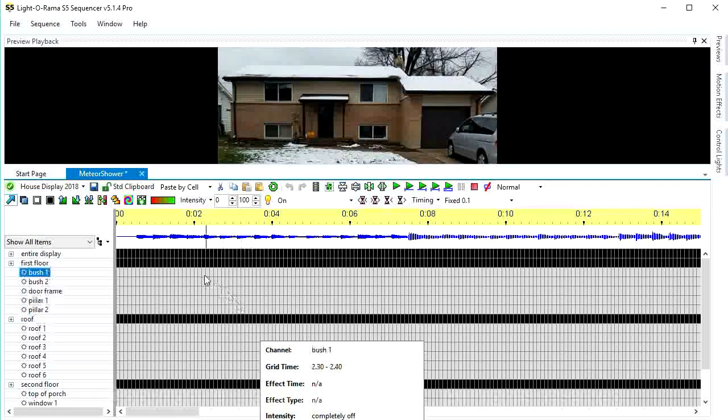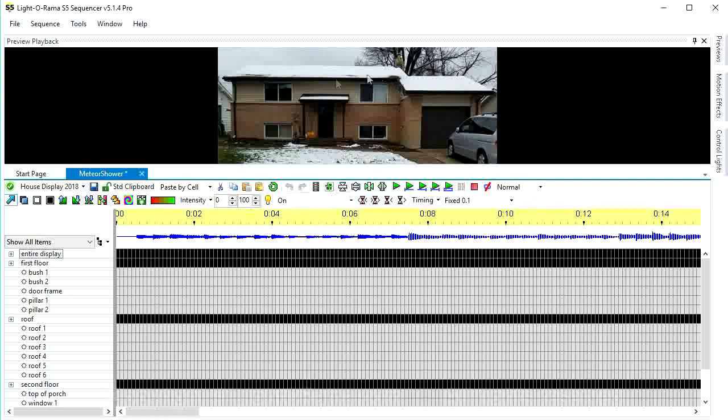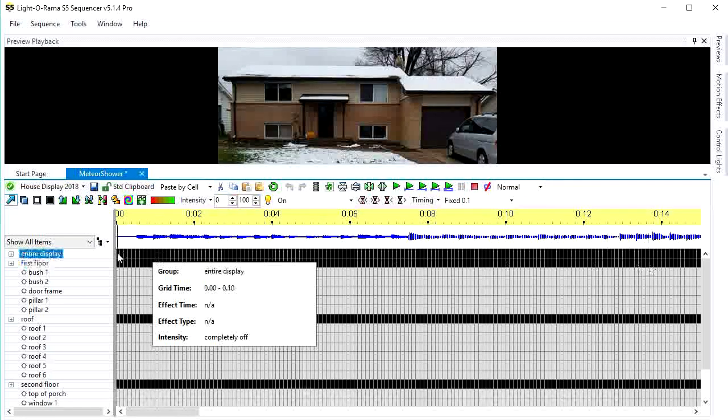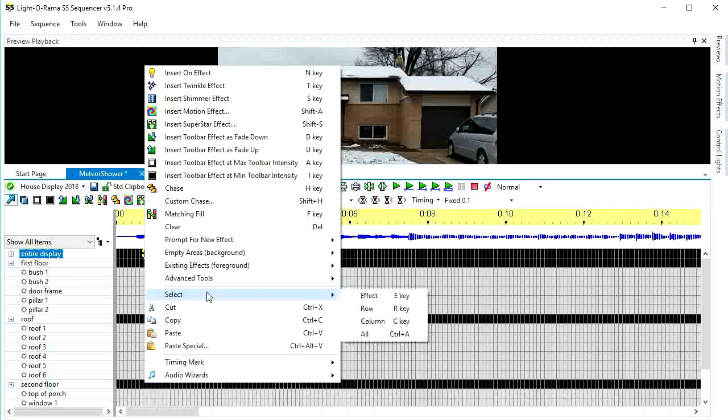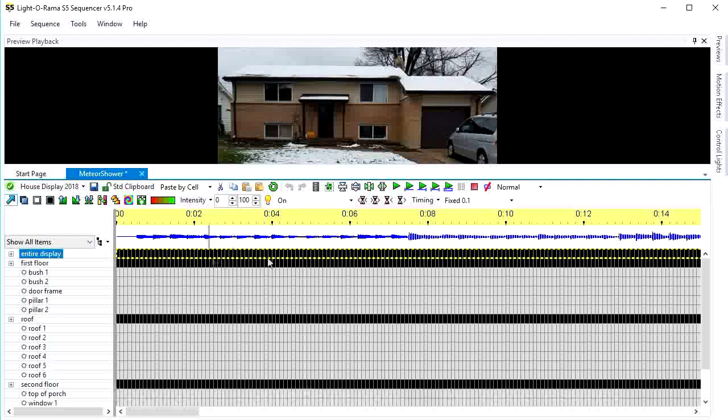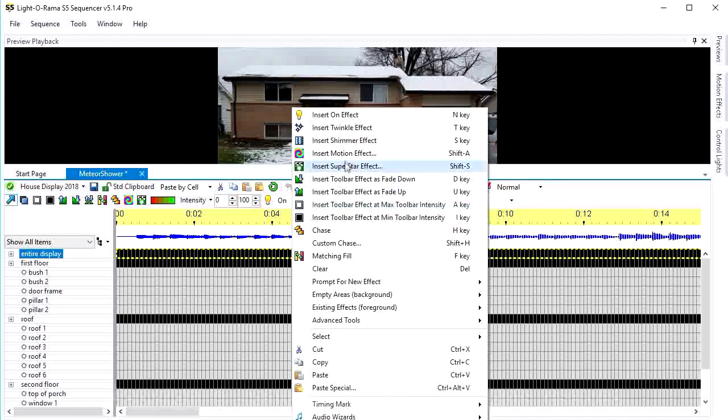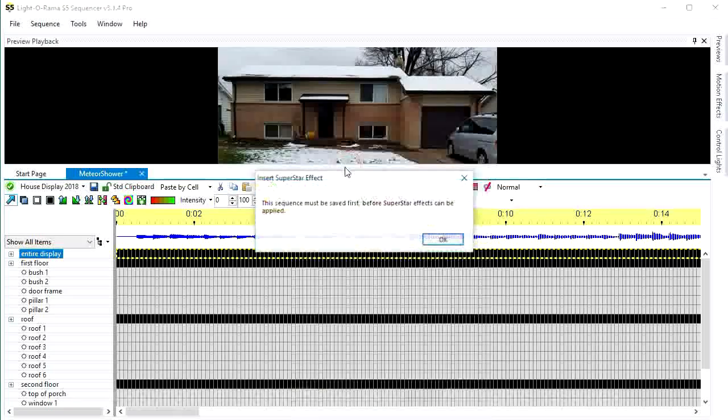So let's go ahead and add a SuperStar effect. We want to add it to our entire display so we can have all the lights available to us. So I want to select this whole row. So to select the whole row, I'm just going to right click and do select row, and now it's all selected. So now I'll right click again and say insert SuperStar effect.